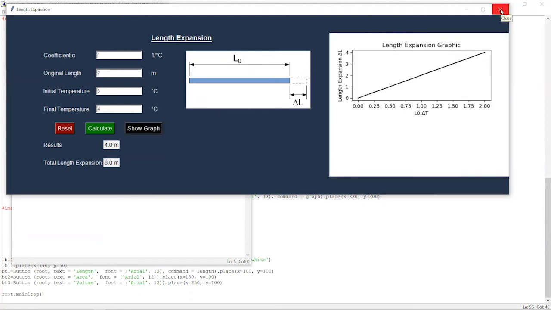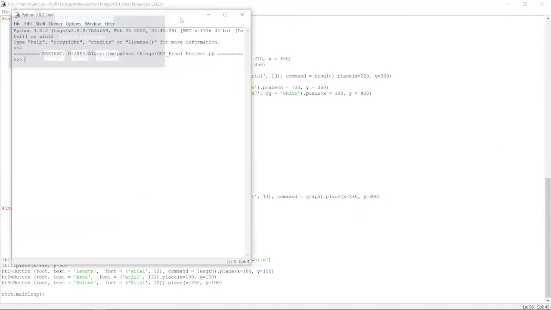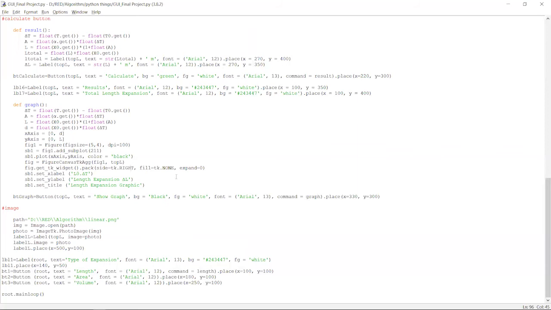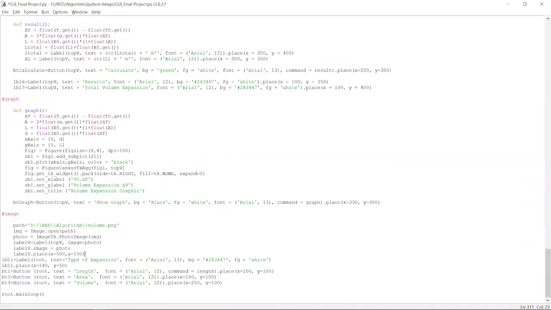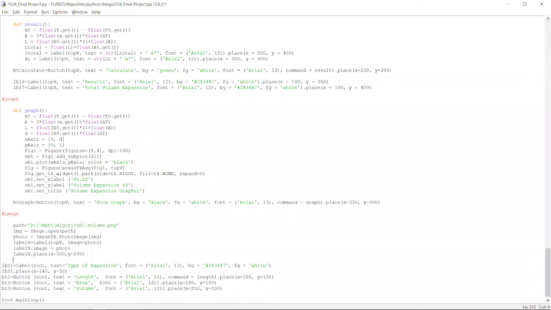So basically the area and volume are the same. Here is the command for the area button and the volume button.